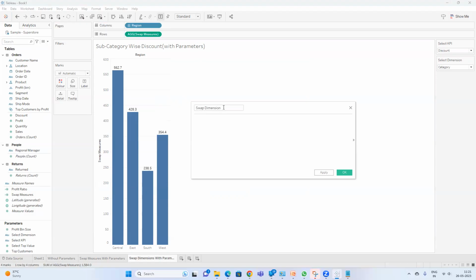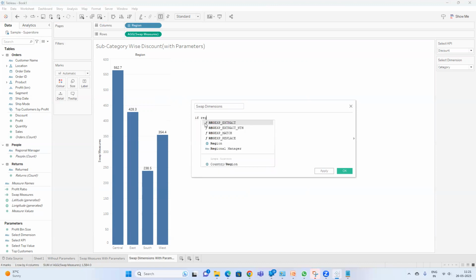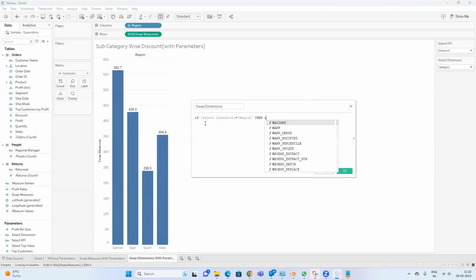Swap dimensions. Okay, so if my parameter select dimension is equal to region, then I want to see region, which is coming from the database. So you need to identify the difference. Let's say if it is in purple color, that is a parameter, and if it is in orange color, that is the field which is coming from the data source.